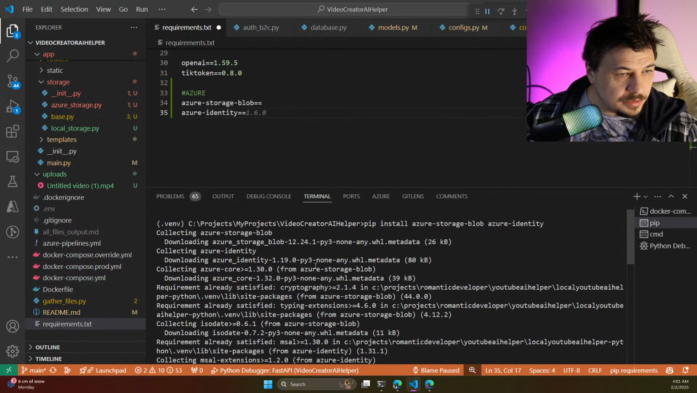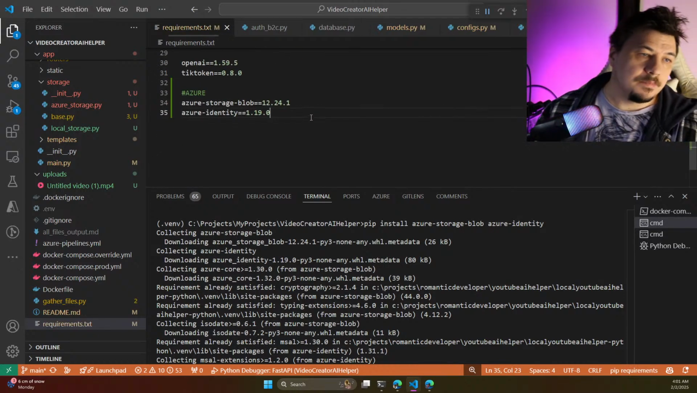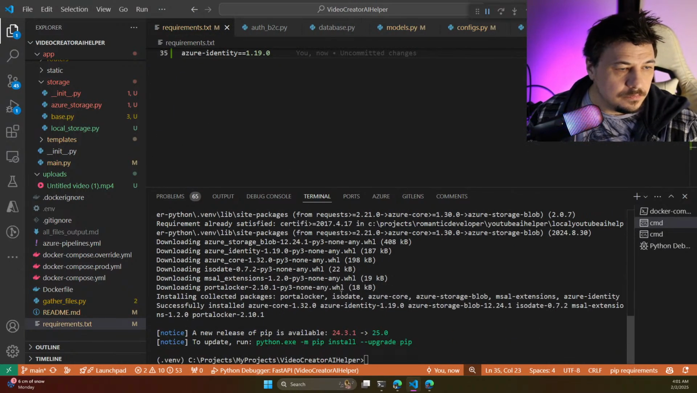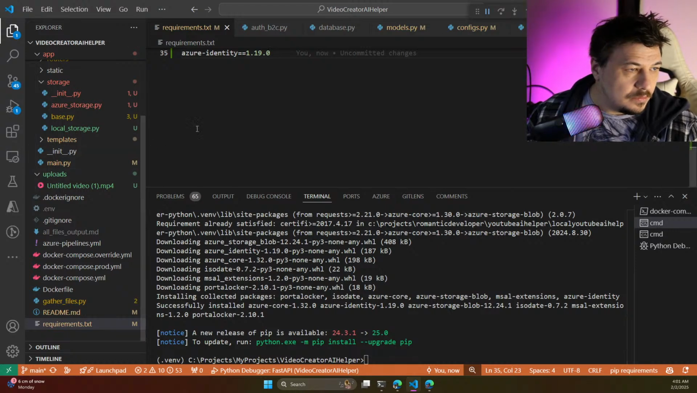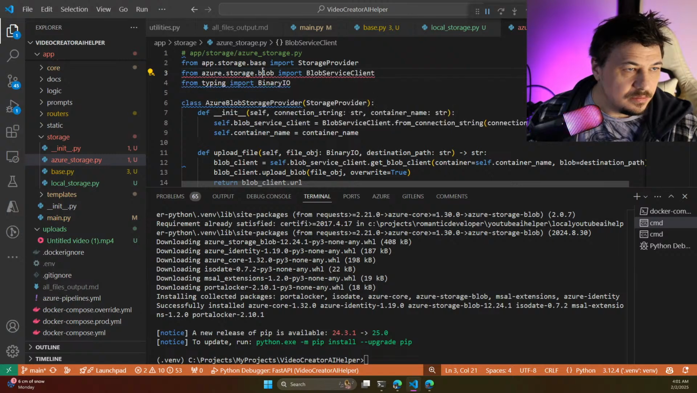So let's see the versions immediately. 12, it would be Blob, and Azure identity would be 1.19.0. Okay. So with that, we shouldn't have any issues in Azure storage.